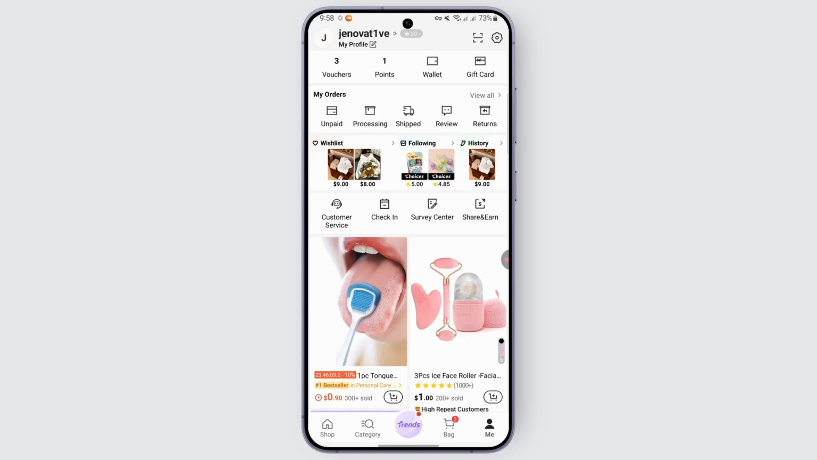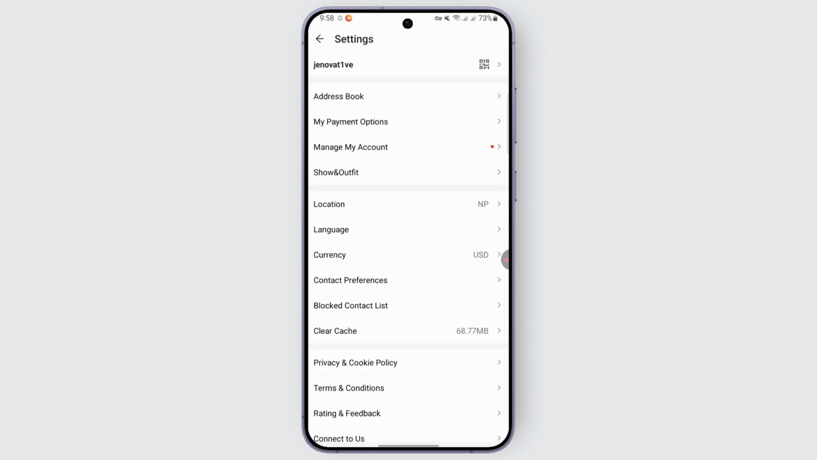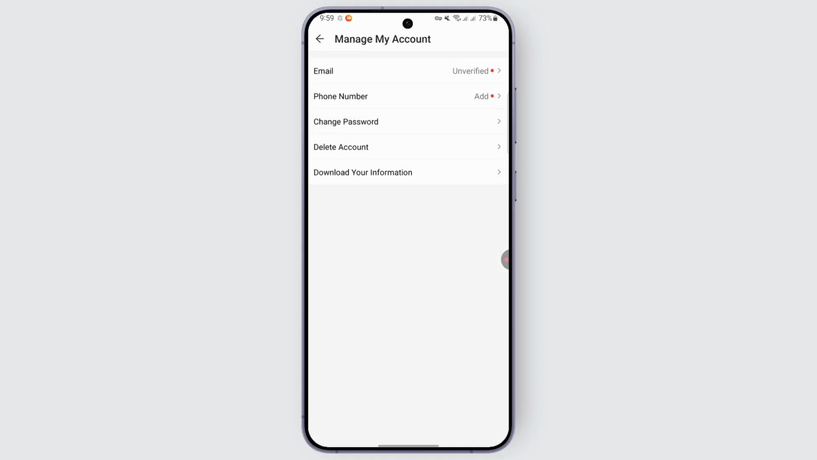So from here, locate the gear icon. It is usually located in the top right corner. Tap on it, and once you open up your settings, you may look out for the option called Manage My Account. Tap on it, and once you are there, you can easily find an option called Delete Account within the options. If not Delete, you can look out for Cancel Account or similar wording, and tap on it.